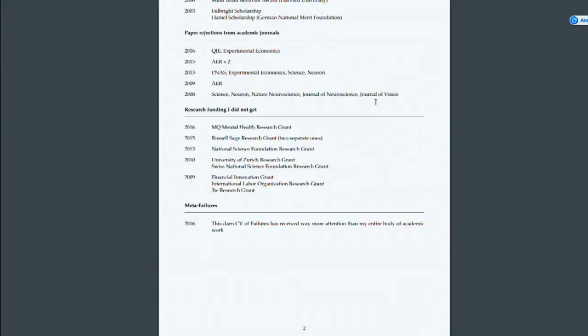Meta failures is actually the CV itself. "This darn CV of failures has received way more attention than my entire body of academic work." So listing all the things he's failed at got more attention than all the things he's ever succeeded at. I like that they labeled it as a meta failure, and the CV itself is now listed as one of the failures. That's great. That's a great link for you guys. It's in the show notes.